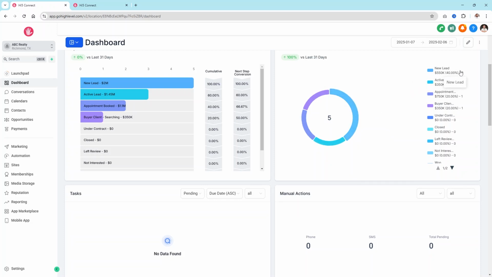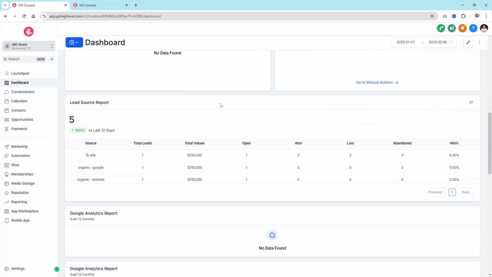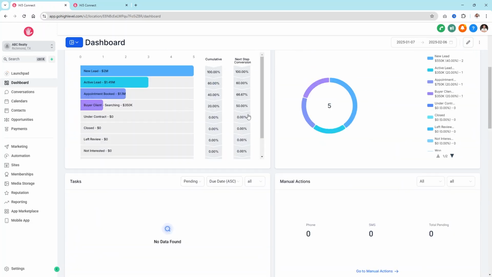So how many of those leads? We have 2 as a new lead, 1 is an active lead, 1 had scheduled an appointment, and 1 is currently searching as a buyer client. We can see all the tasks available assigned to those leads. We can see where those leads came into.